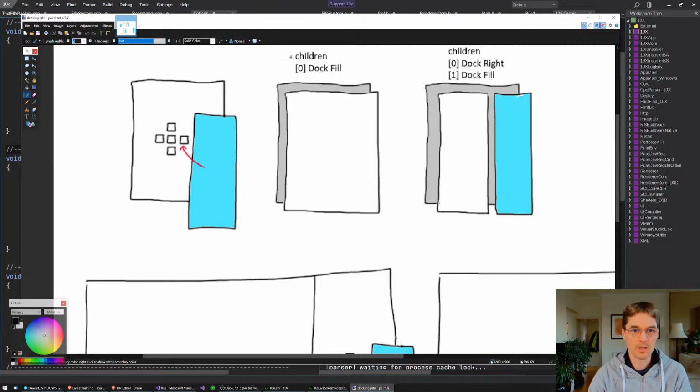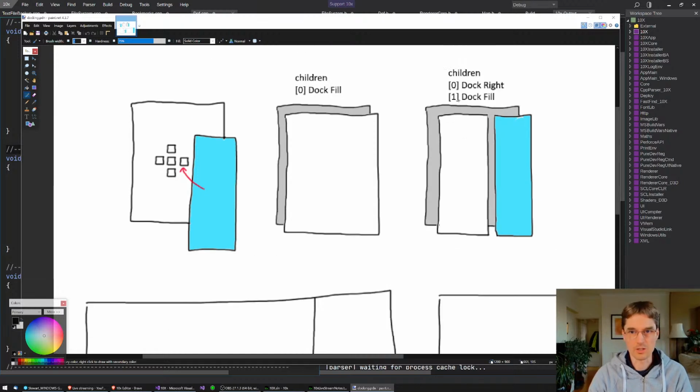So if you see here, the parent has this one. The parent has just one child, obviously. This is the window we're doing. And then over here, when I split it, it's got two children. One is docked to the right and the other is docked as fill, the original one. And that's just basically the way you do docking. It's pretty much the way all docking systems work, I assume.